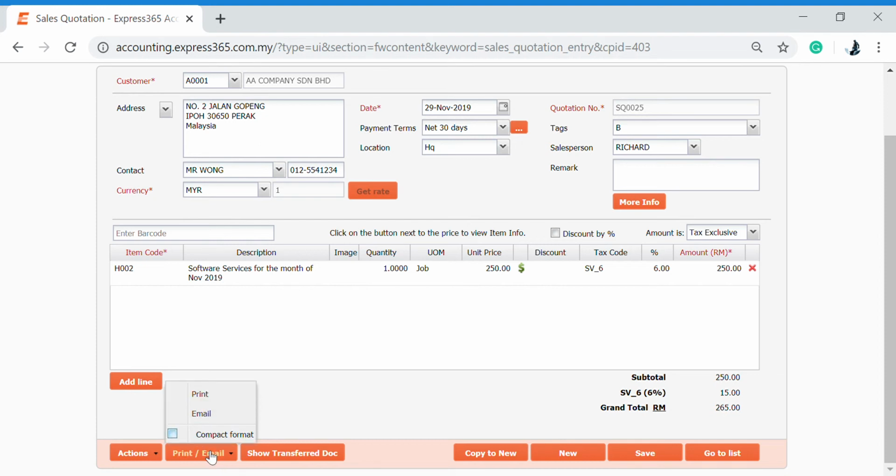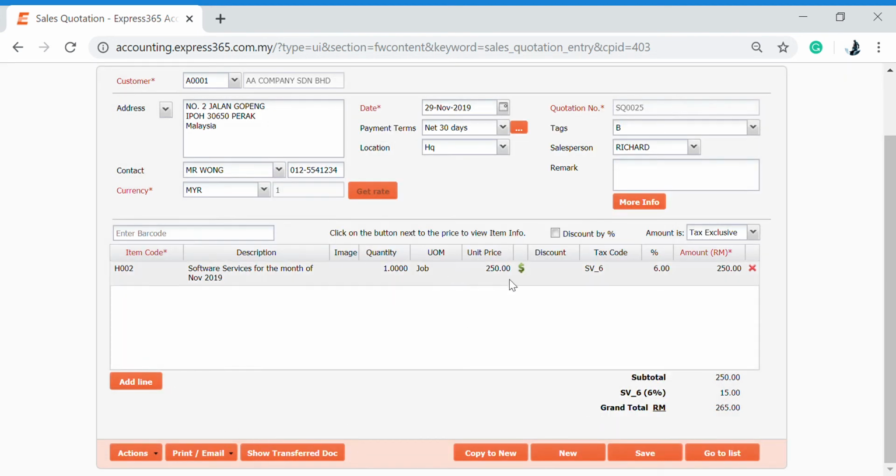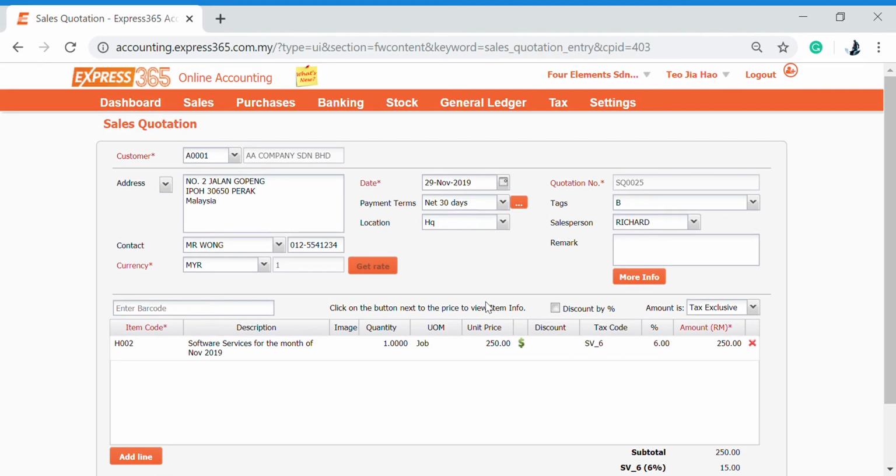Just go to print, email, click email, and if you already have the email assigned in your customer, the address will automatically appear here. Or if you would like to add more, or you would like to change it, you can also change it here. And these templates can also be set in the settings, and you click send, and this email together with the quotation will be sent to your customer. All right, so this is actually the good thing of the system.